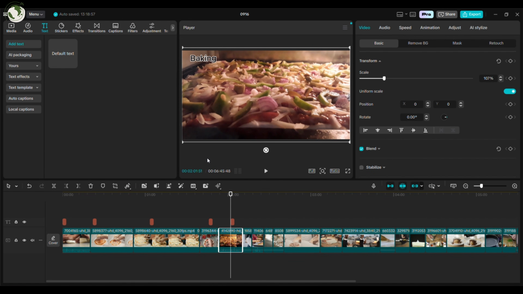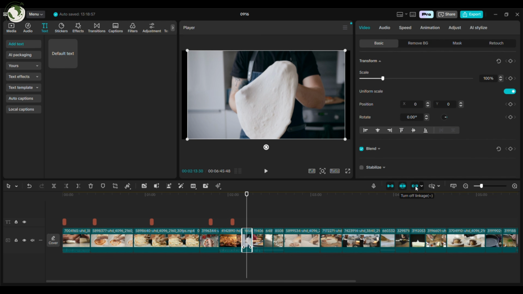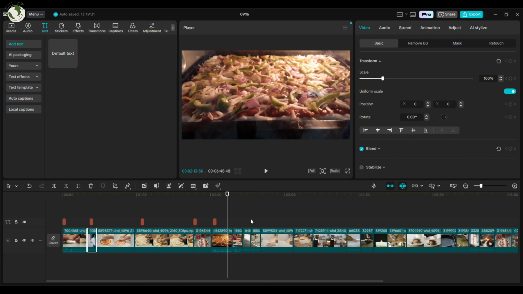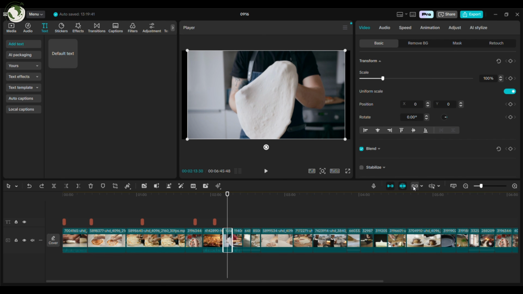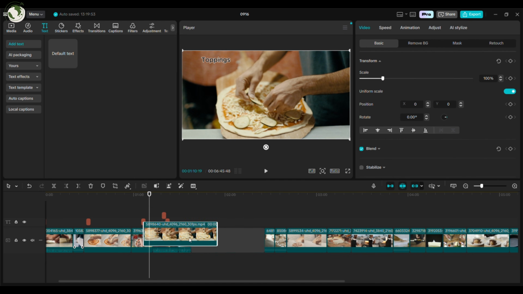Now here's something that most beginners miss. These 4 options right above the timeline. This is linkage. I'll first turn it off to show you what it does. These clips are moving but not the text above them. Now I'll turn it on. Did you see the difference? The text clips are attached with the video clips and are moving with them.